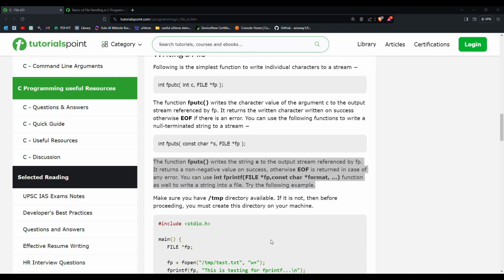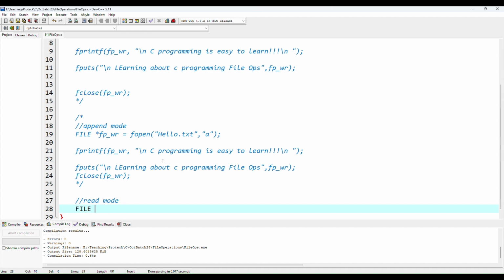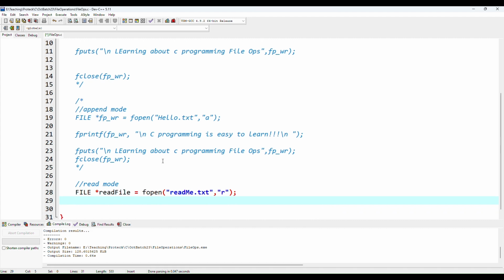Now if I want to read from that file, in read mode, again I'll have to say FILE star and give it any name. Suppose I'll give read file, is equal to fopen in brackets, readme.txt, and open this file in read mode. Now we want to read data from the file.